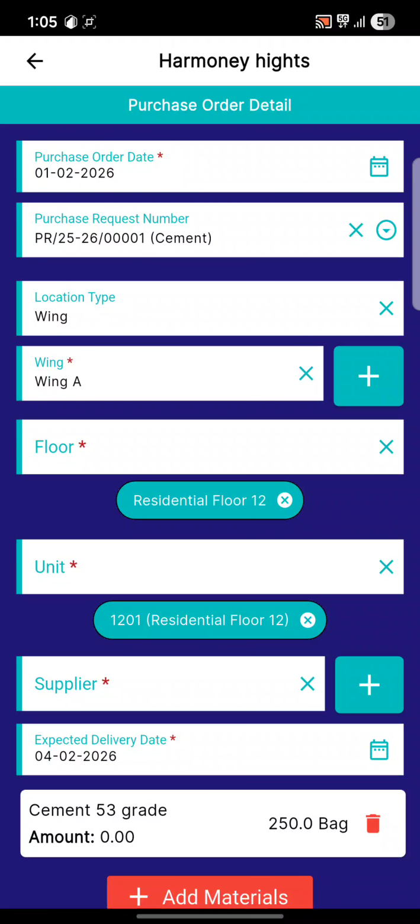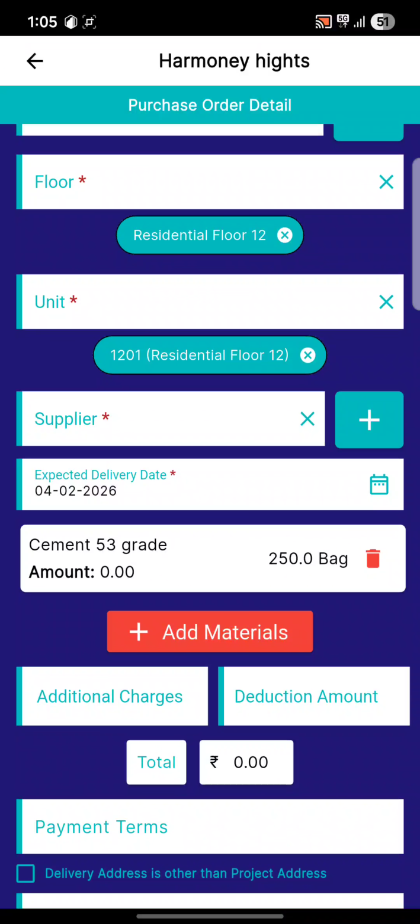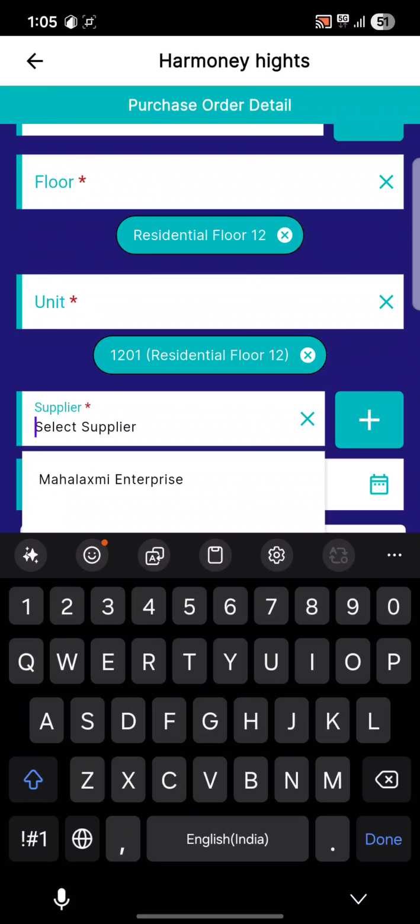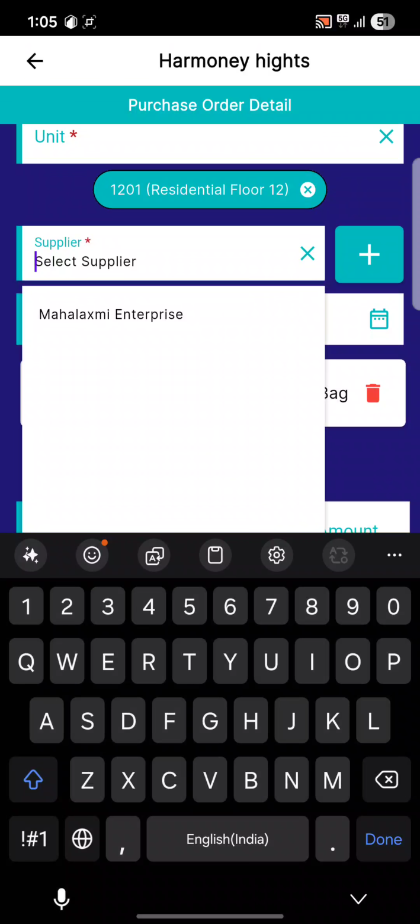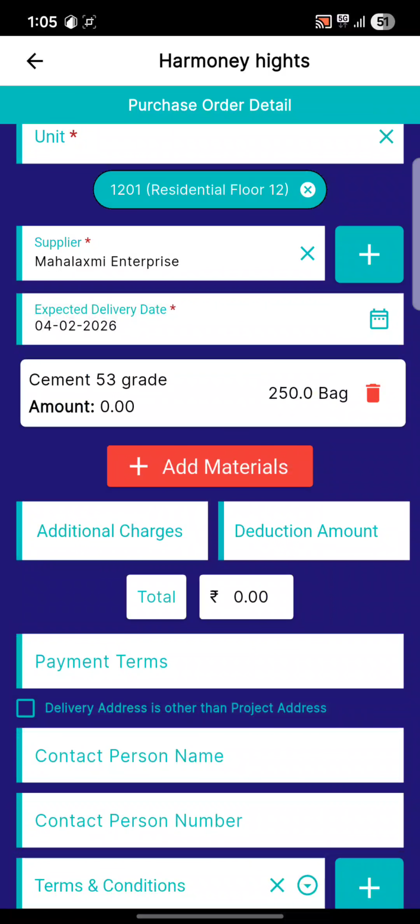So all the details filled into the purchase request will be automatically filled into this purchase order. The purchase order person only needs to select the supplier from which the material needs to be ordered. So right now I am a purchase manager, and I am just selecting the supplier from which I will order the material.